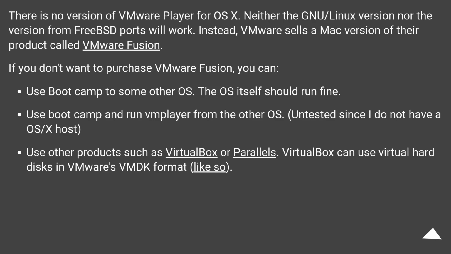Use Boot Camp and run Player from the other OS. Untested since I do not have an OS X host. Use other products such as VirtualBox or Parallels. VirtualBox can use virtual hard disks in VMware's VMDK format, like so.